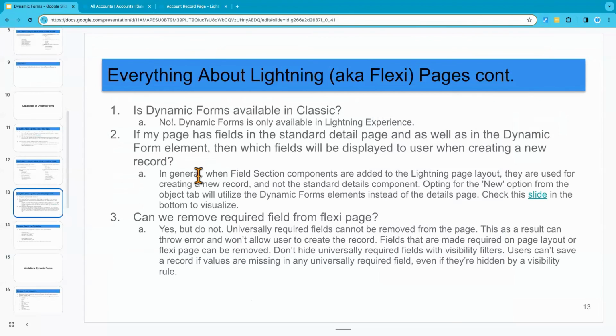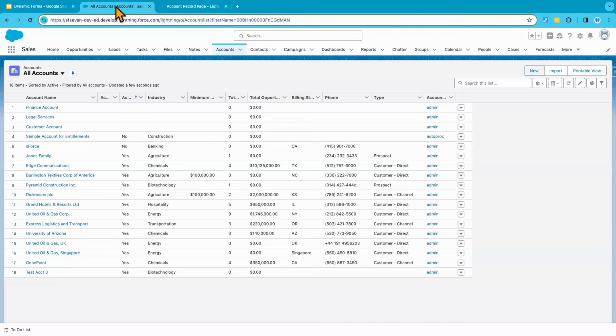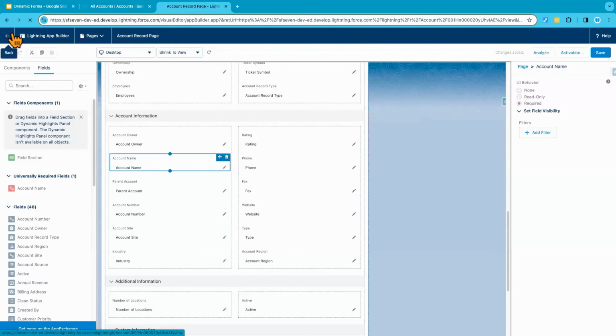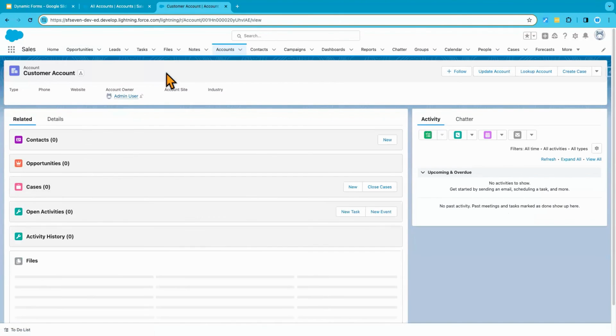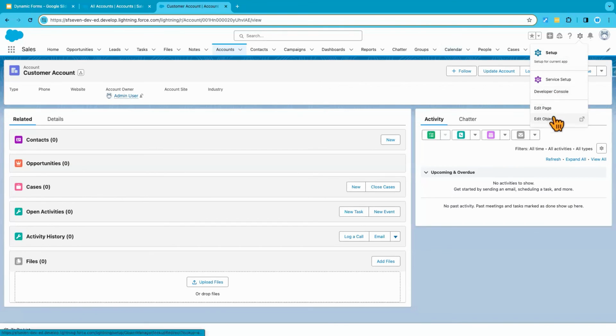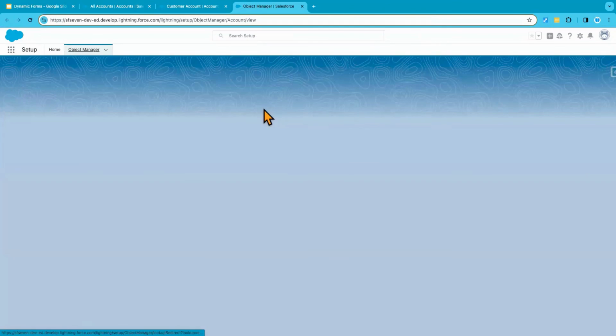So to answer the question, can we remove required fields from a flexi page? The answer is yes, but we don't do that. Even though you can remove it, you don't want to remove it. Versus on the page layouts, you cannot remove required fields. For example, if you go to account page layout, from there you will not be able to remove it, but Lightning pages allow you to remove it for some reason, at least for now. Maybe that will change in the future.